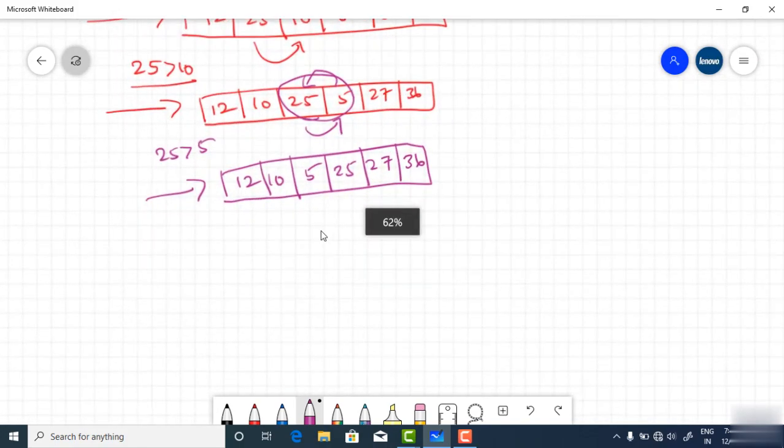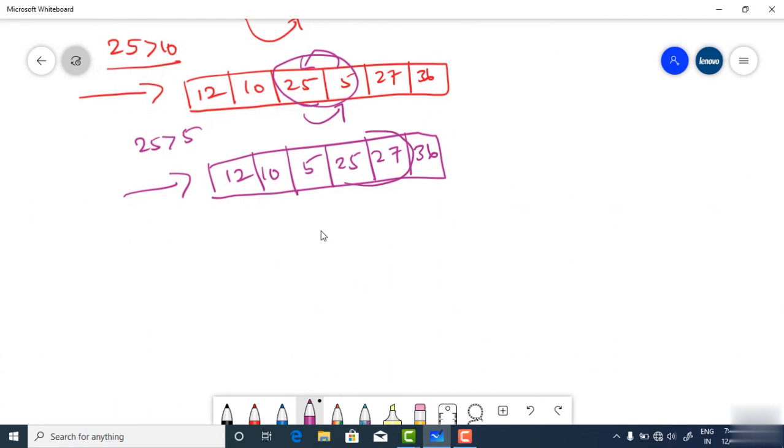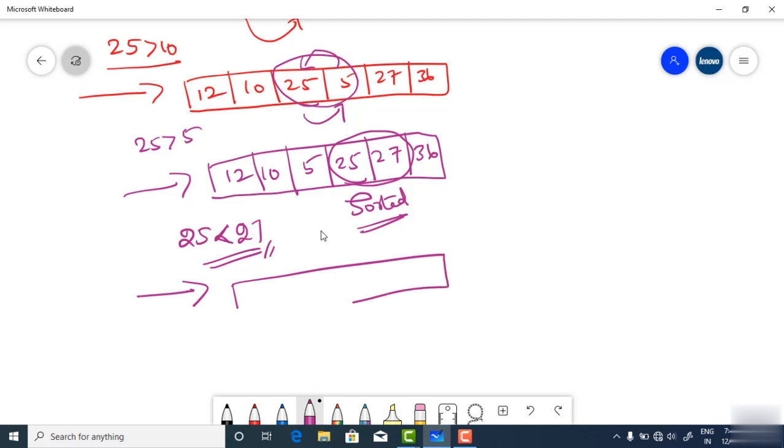After that I'm going to choose the next two elements. You have to choose two consecutive elements, so 25 and 27. And 25 is lesser than 27, it is not greater than 27, so it is already sorted. 27 should come after 25 only. So this is sorted in ascending order, and there is no swapping to be done here. You can leave that and go for the next step.